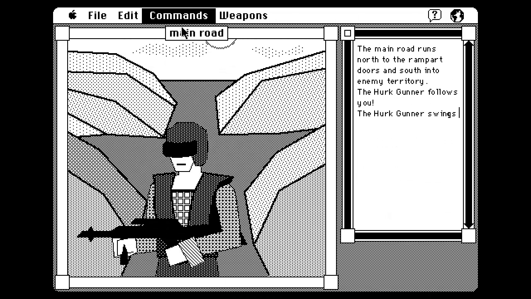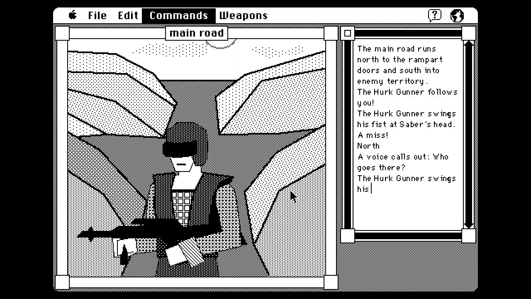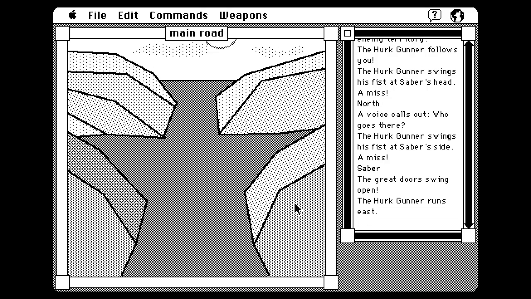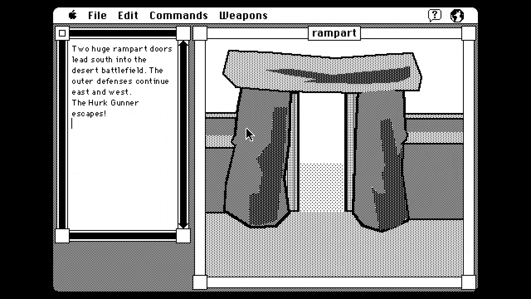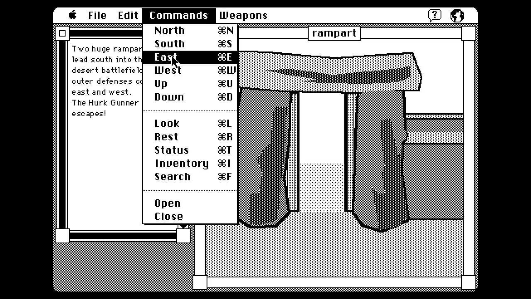Let's run away. Okay, let's go north. A voice calls out, who's there? Okay, we've got to say our name. Saber. The door swings open. The guard runs east, so let's go through here. Two huge rampart doors lead south into the desert battlefield. The outer defences continue east and west. So let's go east.